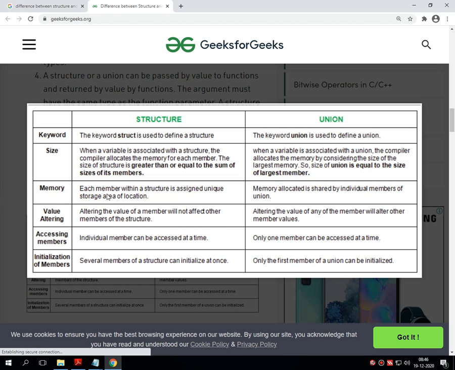Third one is memory. Each member within a structure is assigned a unique storage location, while in union, the memory allocated is shared by the individual members of the union. It is just like what? Whenever you are traveling to some city and in a single bag your clothes and your siblings' clothes are together, that sounds like a structure. The reverse case is, suppose you have created your own traveling bag in which only your clothes are there, then it is something like a union.